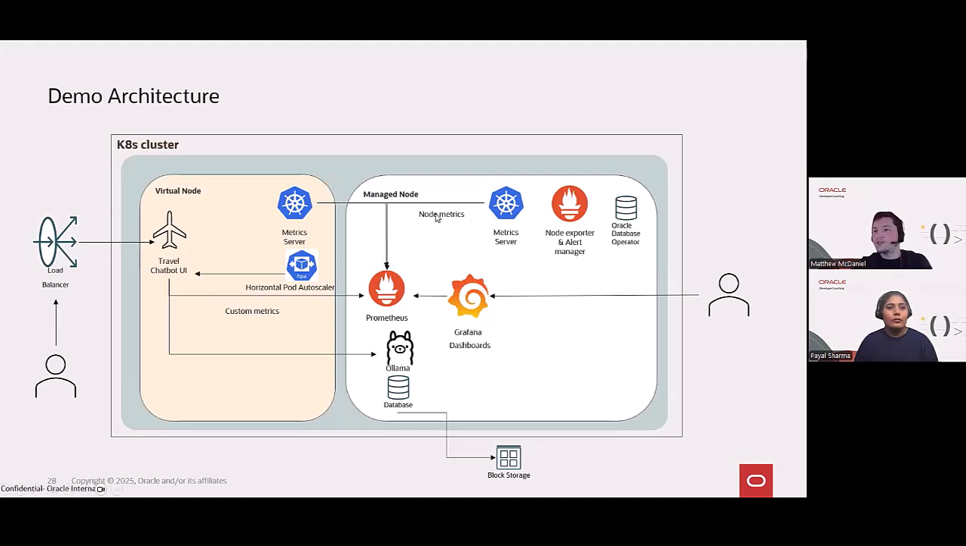Actually, before I do that, sorry, let me talk about the other aspects of this diagram that I forgot to mention. Part of this demo, I also have the metric server running on both my virtual node and my managed node. This is to export metrics about the pods to Prometheus. So I'm going to show you how you can monitor applications running on virtual nodes and managed nodes. I also am using the node exporter on the managed node so that I can export node level metrics to Prometheus. Notice in the virtual node, I do not have a node exporter running, because there's no reason for me to, because these are serverless machines.